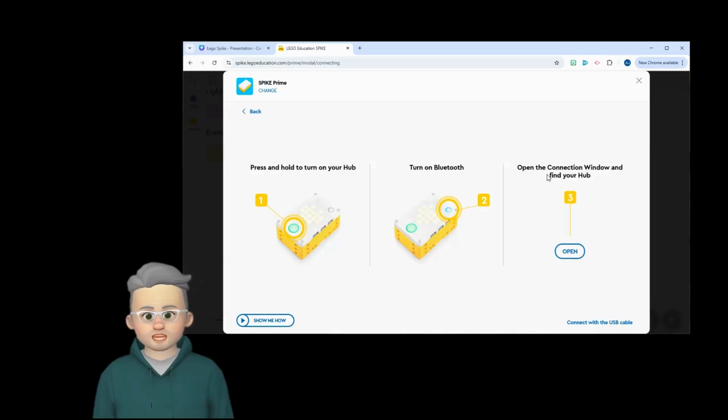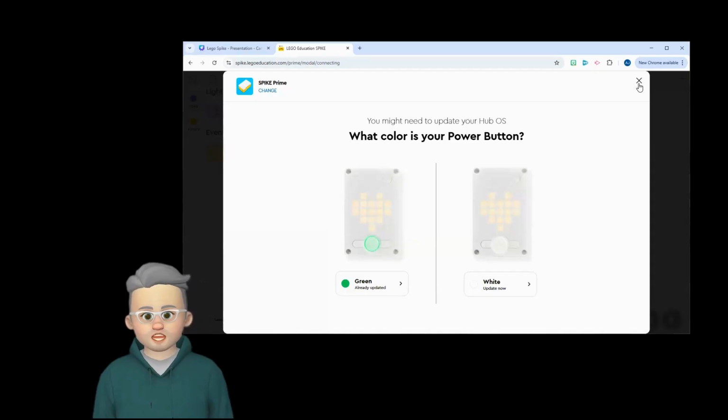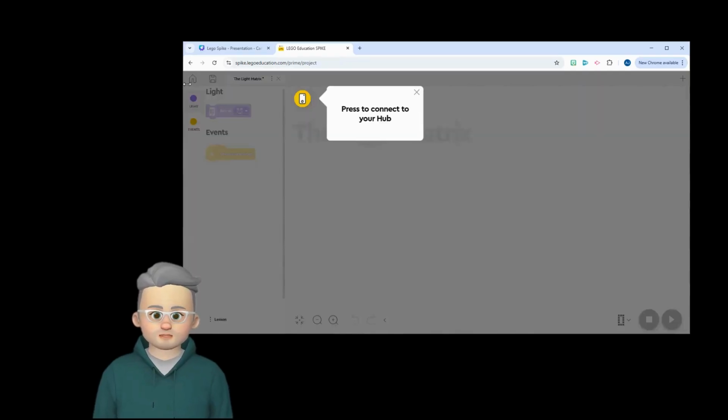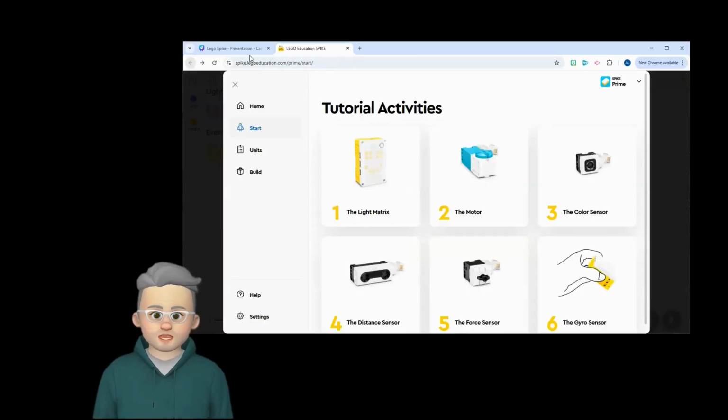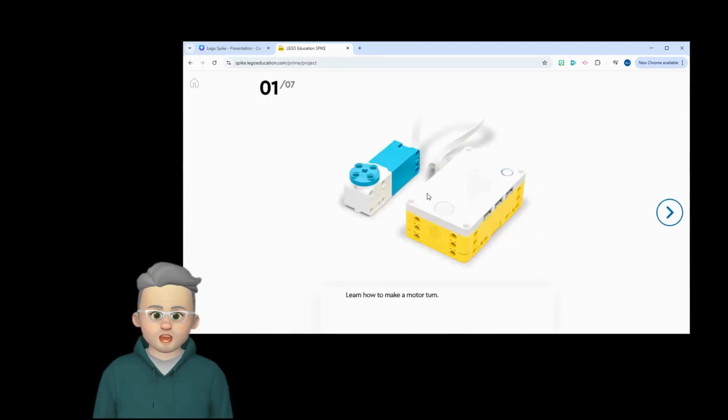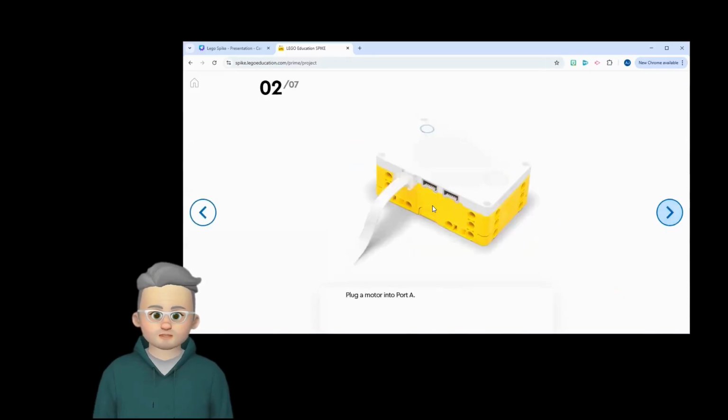So usually how I start is to go through each and every one of these tutorials. So I would go, let's see if I can back out here. There we go. So I would run through the light matrix. When kids can get the smiley face, they work into the motor. The motor one is basically connecting the motor and coding your motor to run. That looks kind of like this. So they show how to connect.